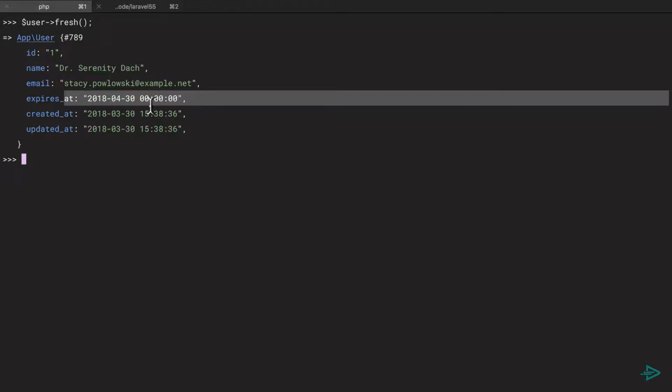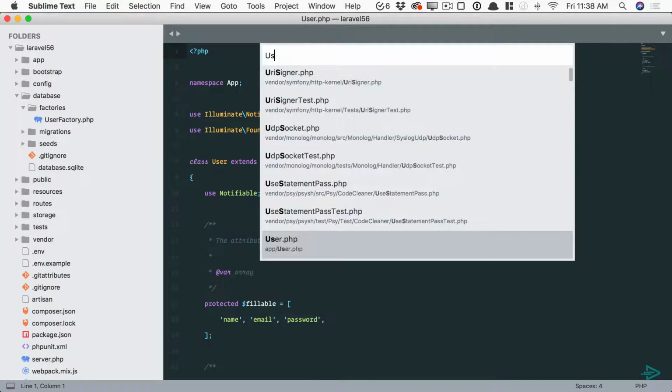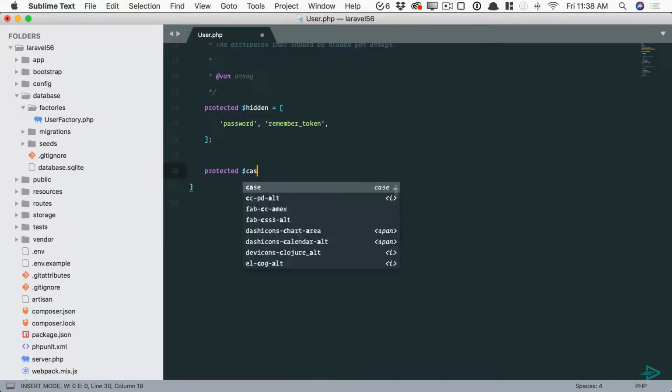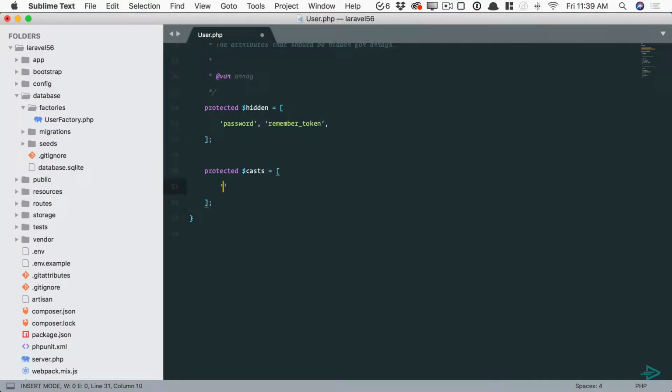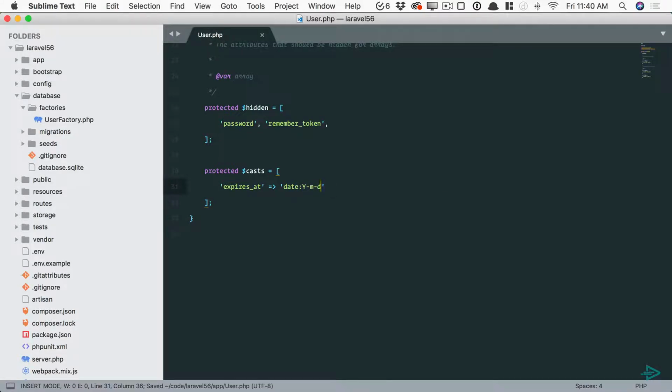Okay, great, but what if we want to configure that? And this is what's new in Laravel 5.6. We could go to our user model, and as you may be familiar with, we have attribute casting here, and we'll say expires_at, let's do this as a date, and now we can specify the exact format. So maybe you want the year, the month, and the day. Now this is possible on a per attribute basis.